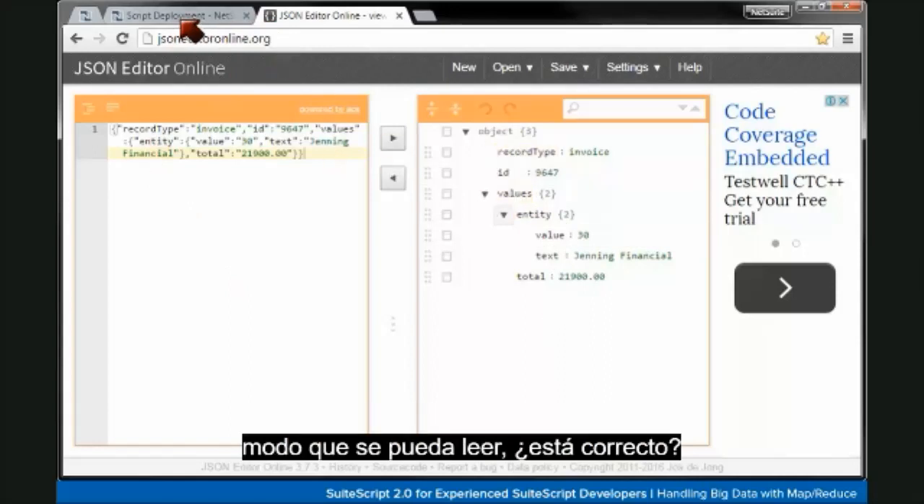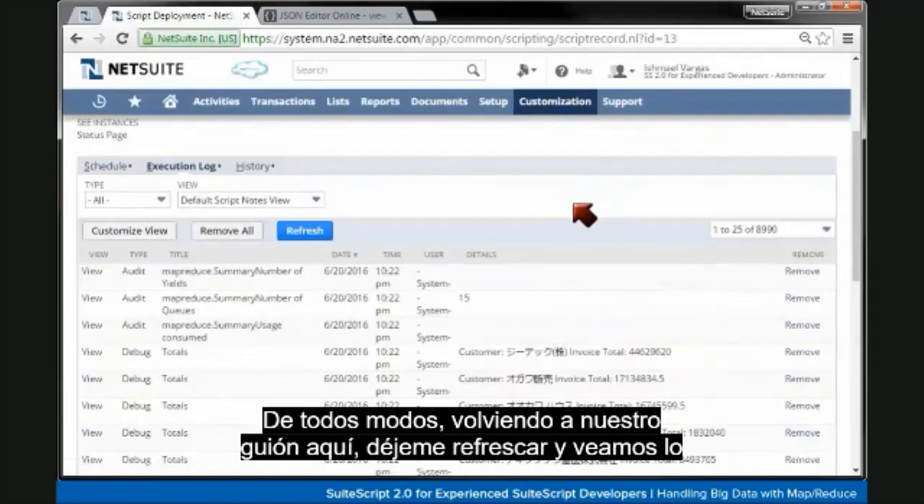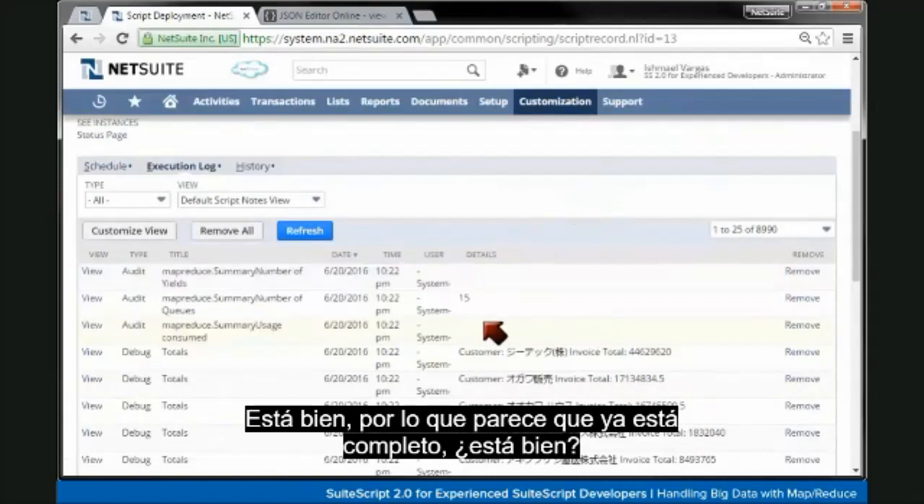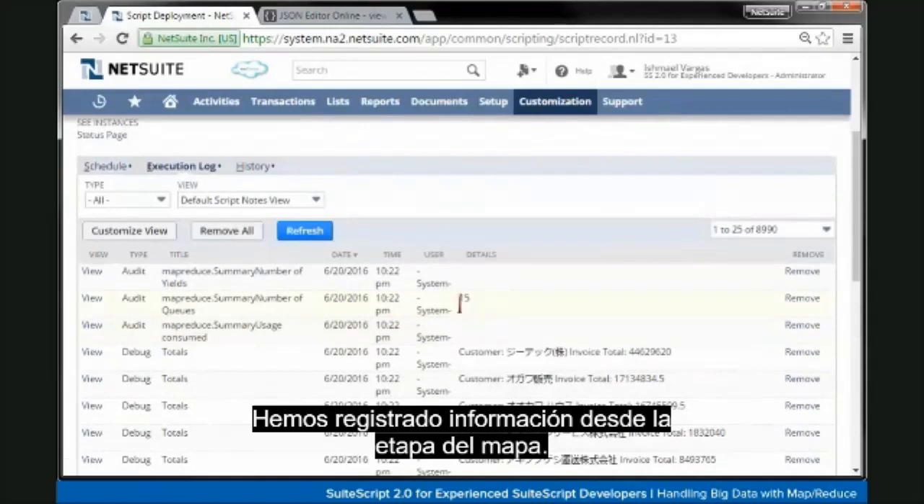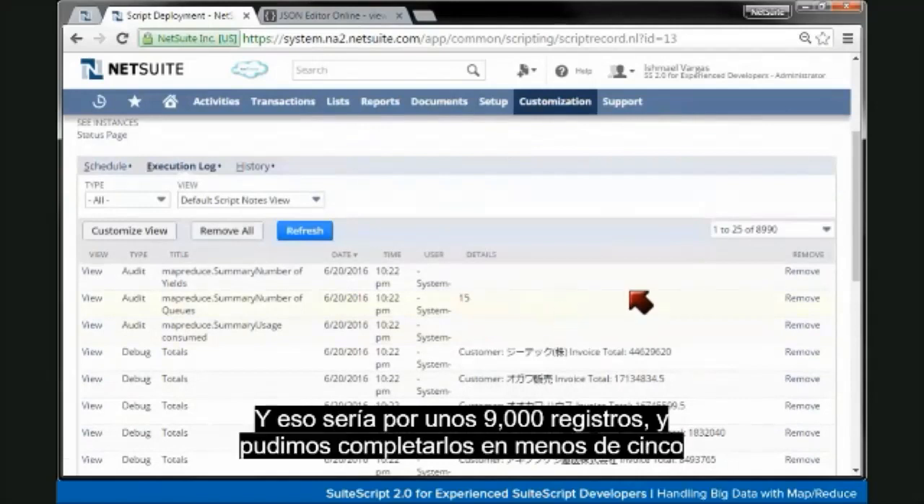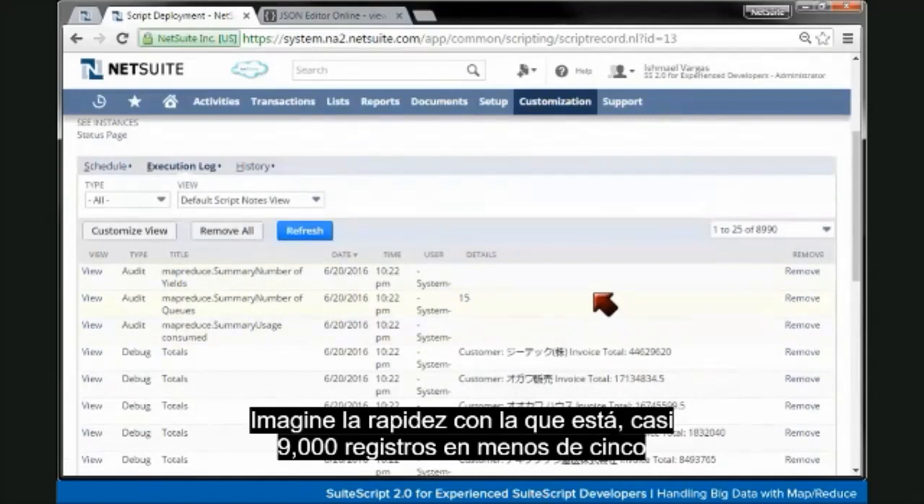Okay. Now, anyway, going back to our script here, let me just refresh and let's see what happens. Okay, so it looks like it's already complete. So just imagine that what we did was log information from our map stage, we summed up all of the total information for our invoice, and that would be for just about 9,000 records, and we were able to complete that in under 5 minutes. Just imagine how fast that is. Almost 9,000 records in under 5 minutes.